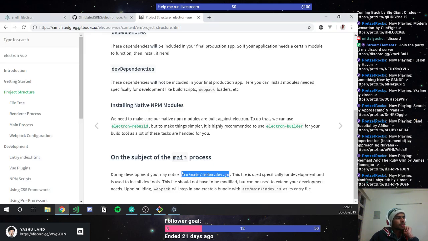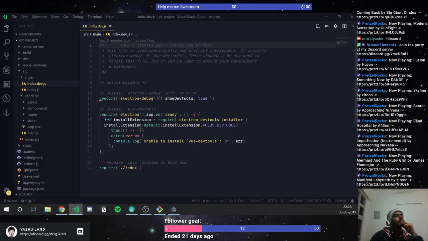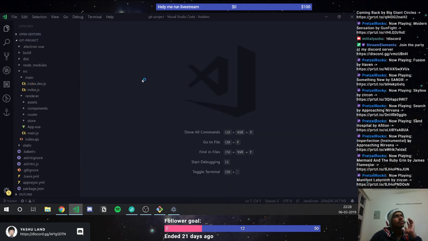During development, you may notice this file is used specially for development and is used to install DevTools. This file should not have to be modified, but can be used to extend your development needs. Upon building web, will step in and create a bundle with this as an entry file. Okay, whatever. What else?